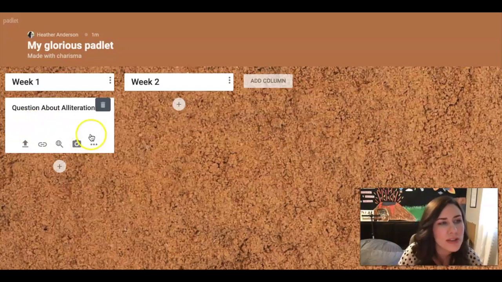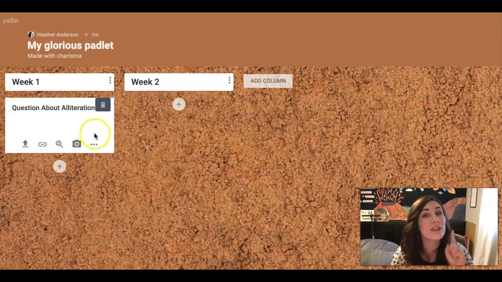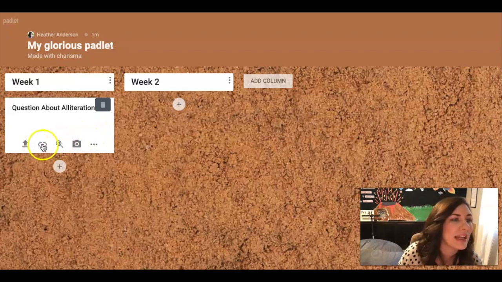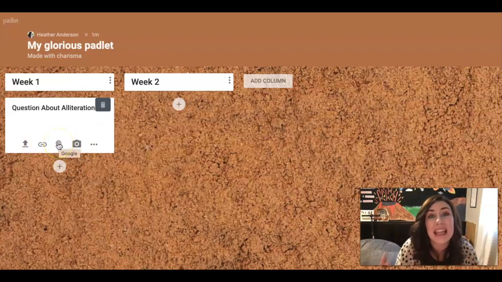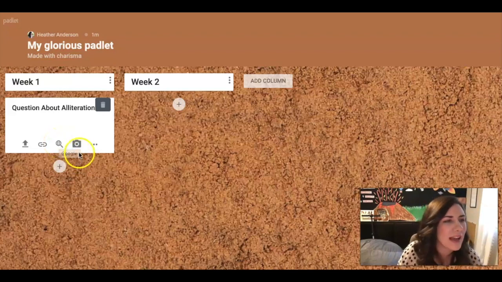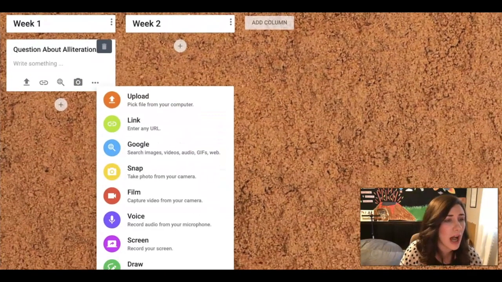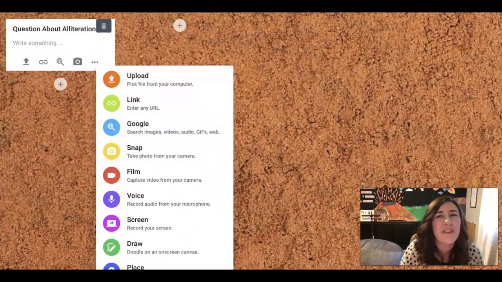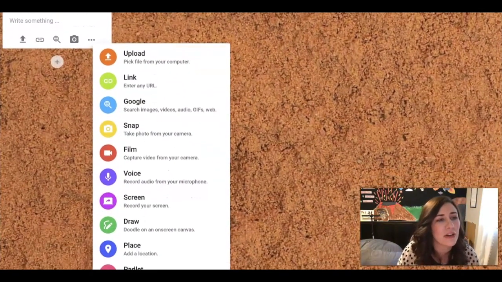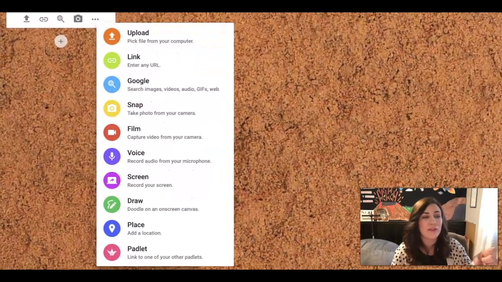This is all the cool stuff that they can add to this Padlet. So they can put a link. They can insert something from Google, like an image, a website, that kind of thing. They can add a picture. I'm going to click on these little 3 buttons, and as you can see, they can do an upload, like a file from their computer, a PDF, etc. They can snap a photo of themselves.